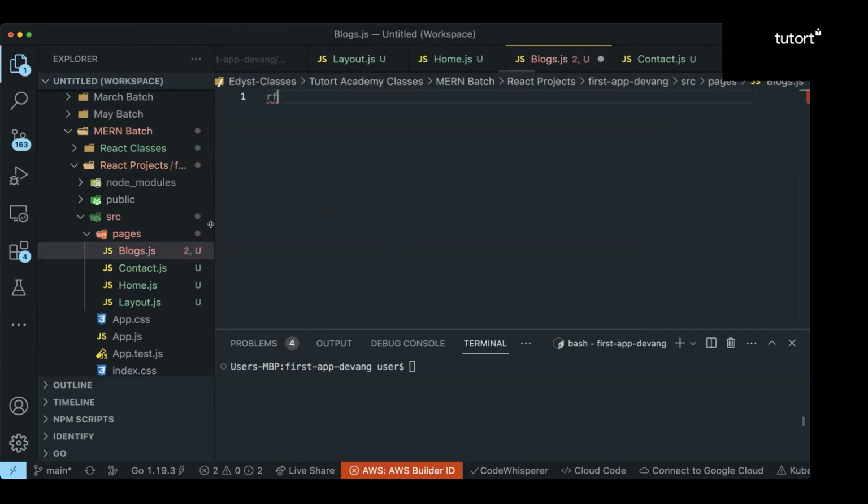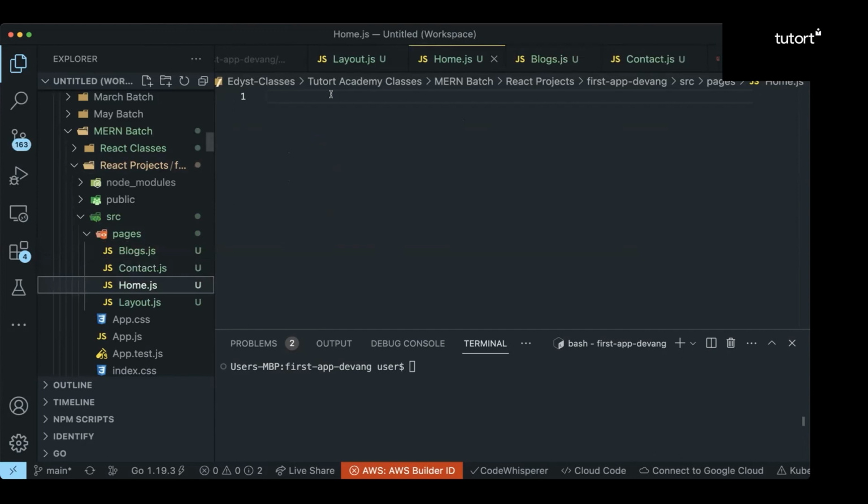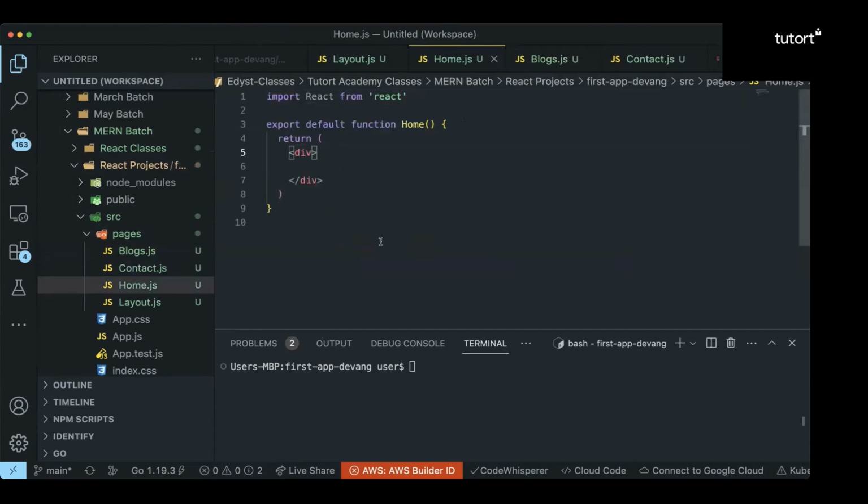RFC tab, RFC tab, React function component. If you just give RC, it will give you the class component. So arrow function versus non-arrow function, that is the difference. Anyways, summarizing, and I'll give you time to catch up. Inside your src, just create a folder named pages. Inside pages, create four files: blogs.js, home.js, contact.js, layout.js. Once you're done with this, just type done in the chat.